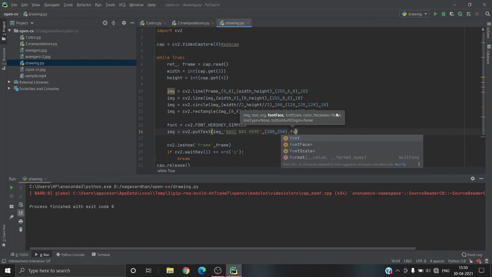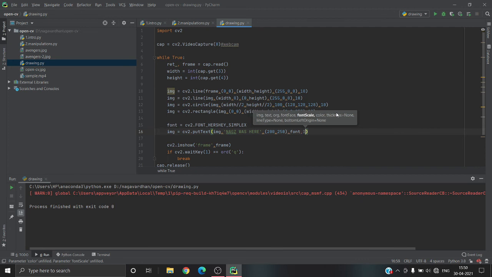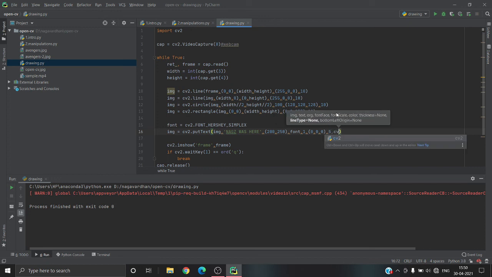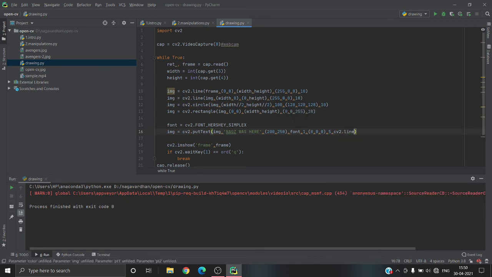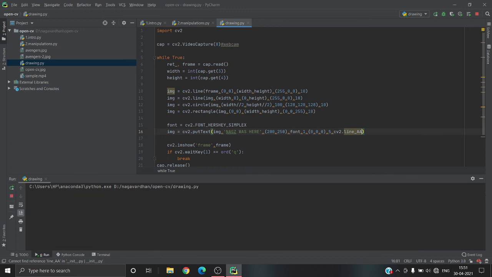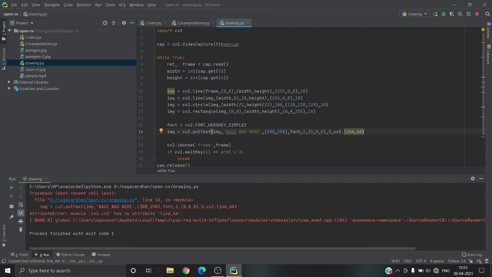Then we pass the magnifying property, the scale by which we want to magnify it. And by the way, the coordinates for this are normal, unlike the coordinates for the previous ones for images, rectangles, and all. The coordinates start from the bottom left corner itself. And after the magnifying property, we specify the color, the pixel density, and then we add cv2.LINE_AA. This is the type of line. I don't exactly know what this is used for, but this will just make the text look better.